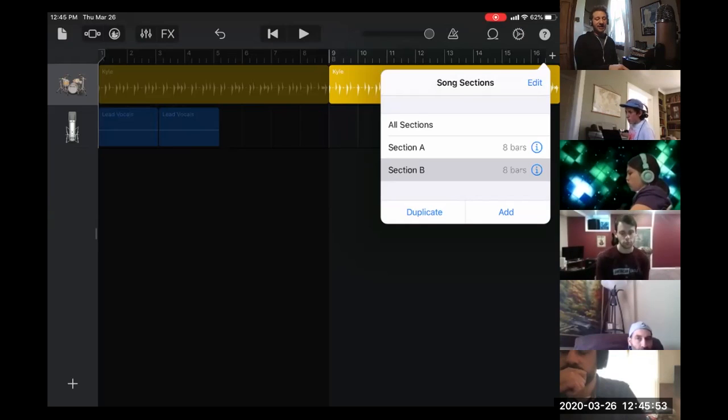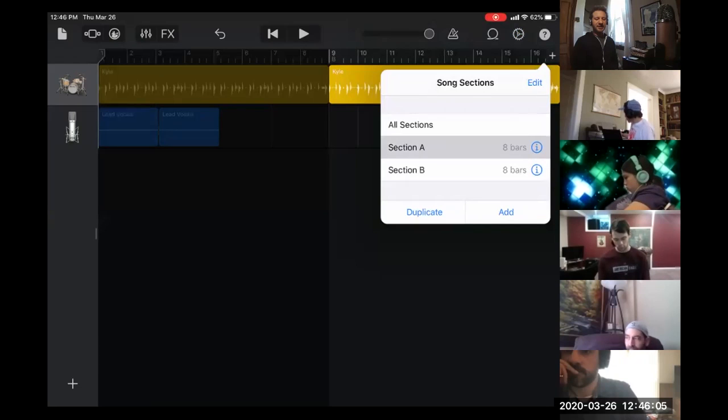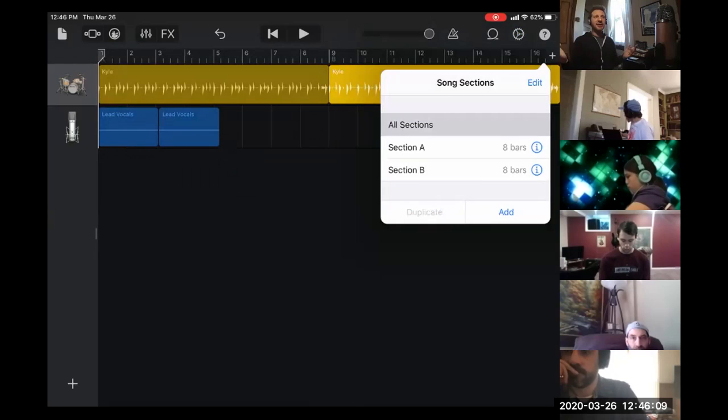Now, if you see right now, I have 2 sections, but one is highlighted, one isn't. So I can only really work on the one that's highlighted. You're going to want to go back and forth. Or if you want all of them, you hit all sections and now it's all playing together.